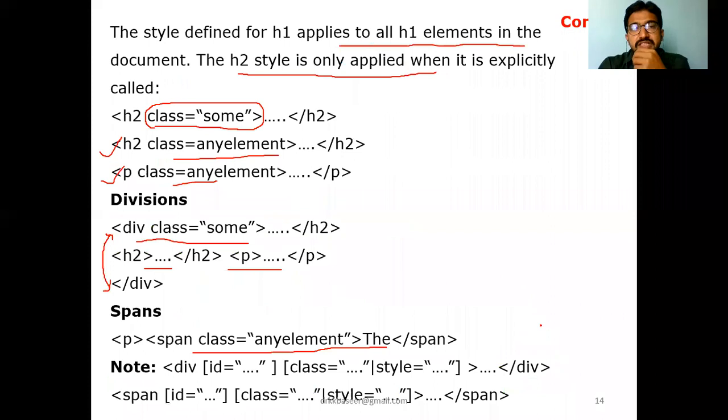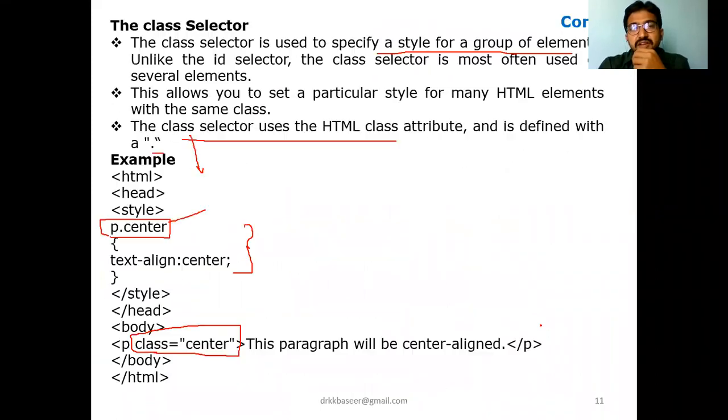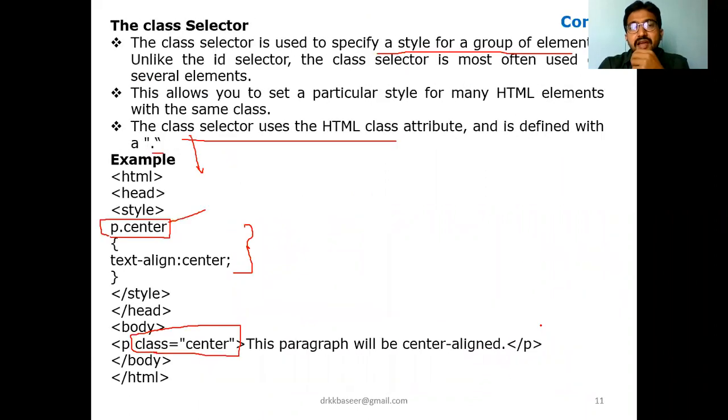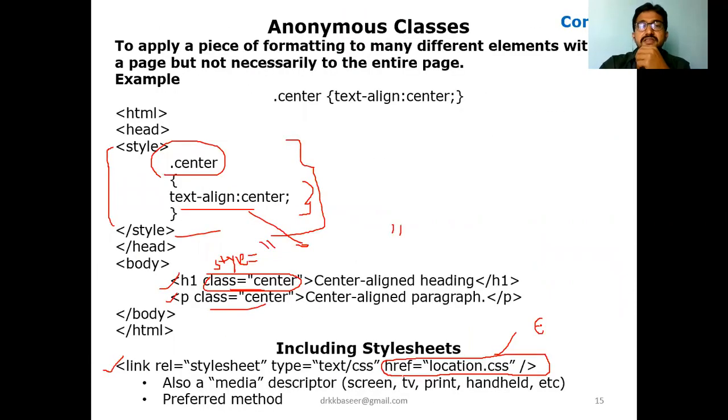So that's about the CSS selectors. The rest of the selectors talk about the same thing, but as per the syllabus we are focusing only on ID as well as class selectors. So that's about the CSS selectors.